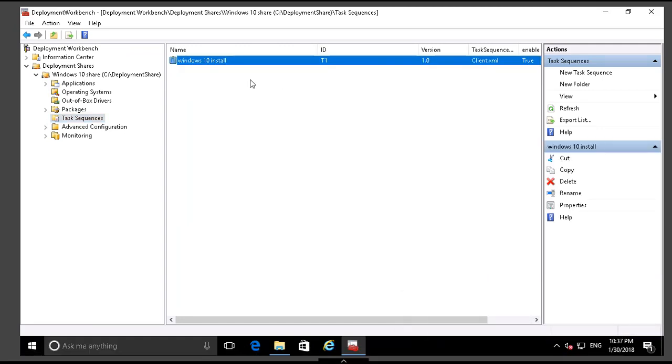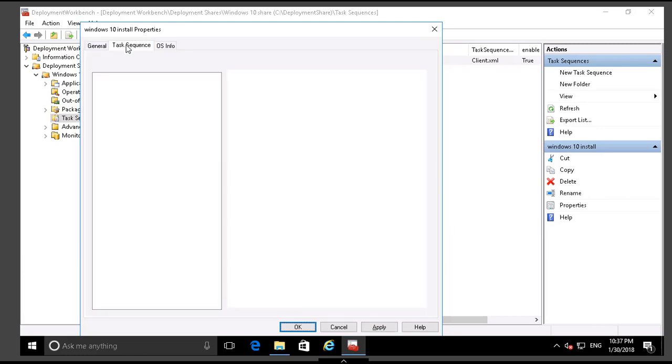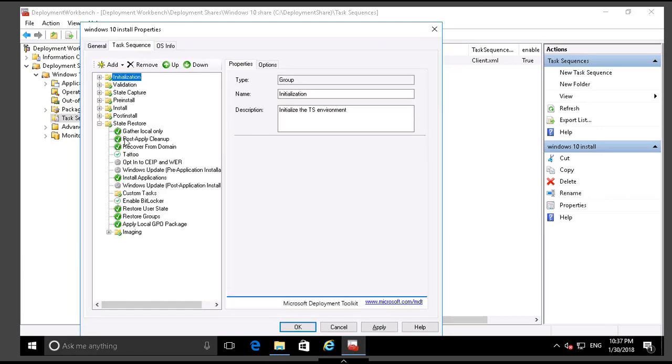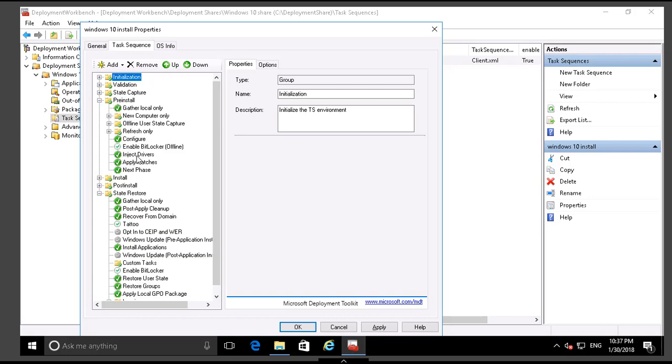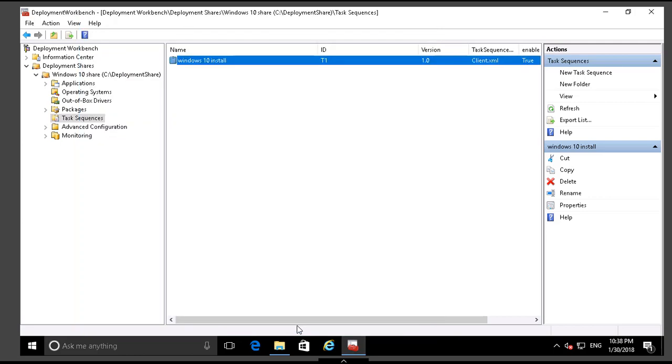If I want, I can also edit this standard default task sequence. Right click the task sequence, go to properties. This is the general configuration options, task sequence. Here I have different installation phases and I can configure each one. Right? So go to pre-install, inject drivers, and if I want, I can select a specific selection profile. Select nothing from here. Okay, that's it.